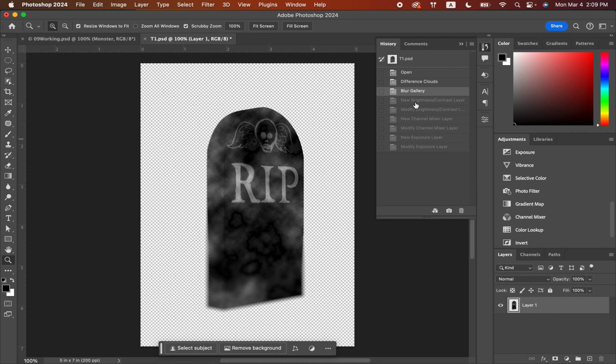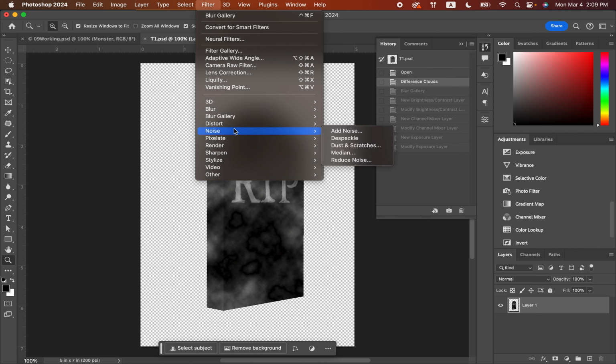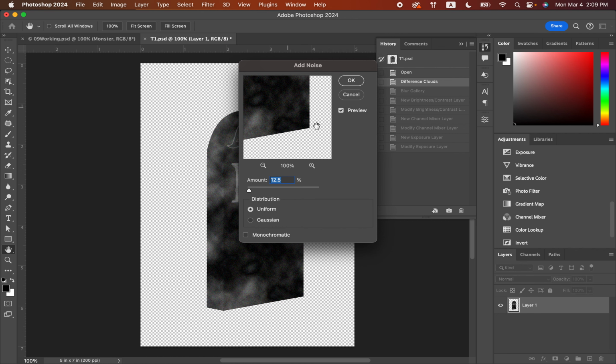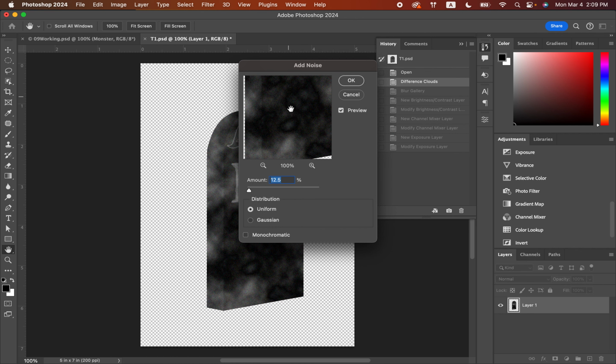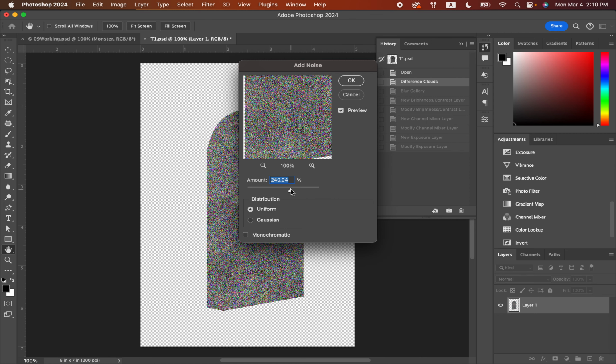So once we get, let's click on difference clouds. And then we're going to kind of start over in a sense, but they're just trying to show you how the history panel works. So we're going to go up to filter, noise, add noise. So noise is like little black and white speckles. You can see them in the preview box here. If you go really extreme with it, you can see that you just get like RGB colors. So that's what noise is.